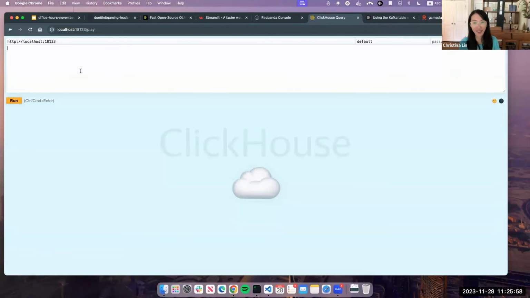So how does ClickHouse know about Redpanda then? Like how do they connect together? Would you like to tell us a little bit about it? Oh, yes, yes. So I'll get to that part in a few seconds.